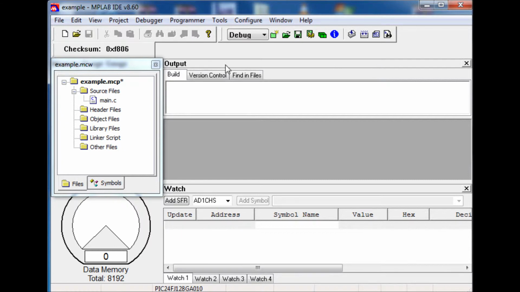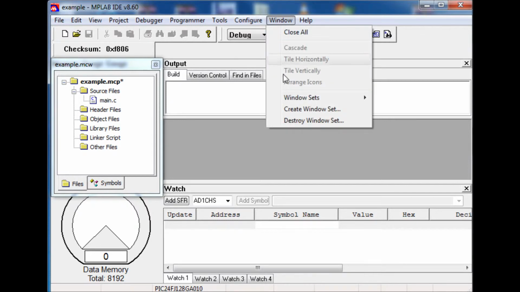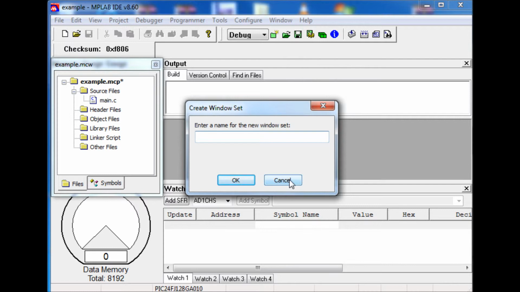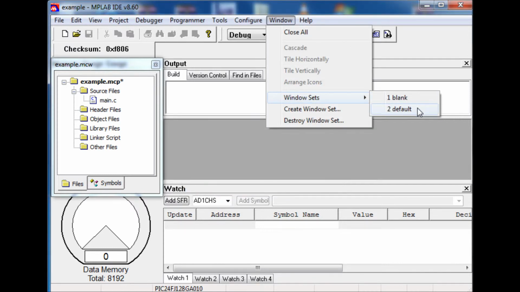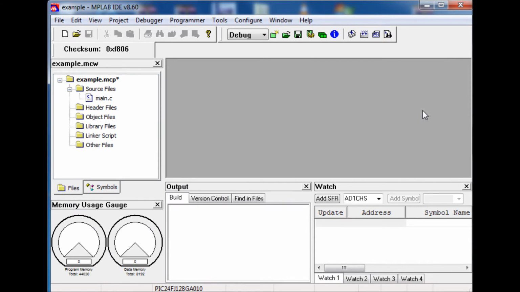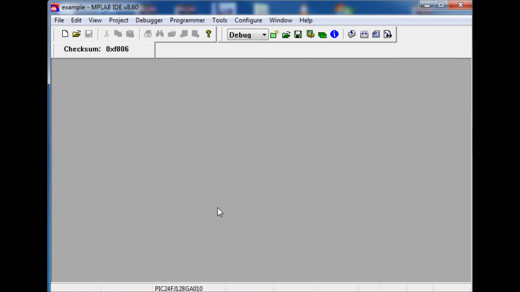Once you have a layout that you're happy with, click on Window and click Create Window Set. Give it a name that makes it easy to remember. I chose Default for mine, and if I click on Default, it arranges everything as I've saved it. And that's about all there is with creating window sets.